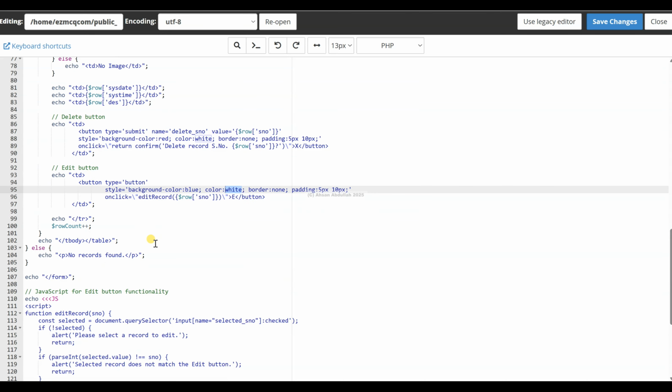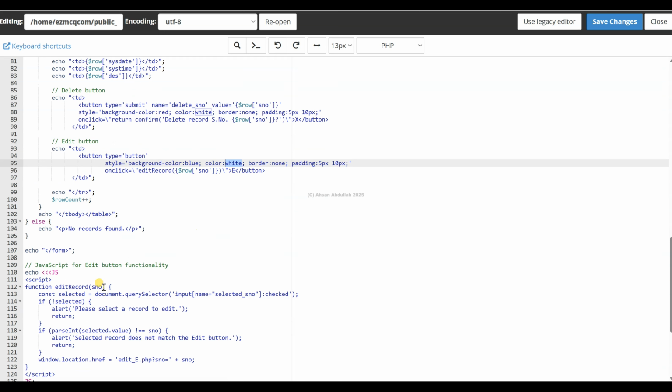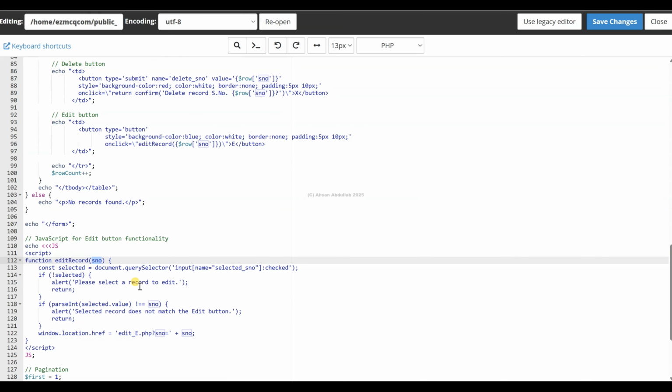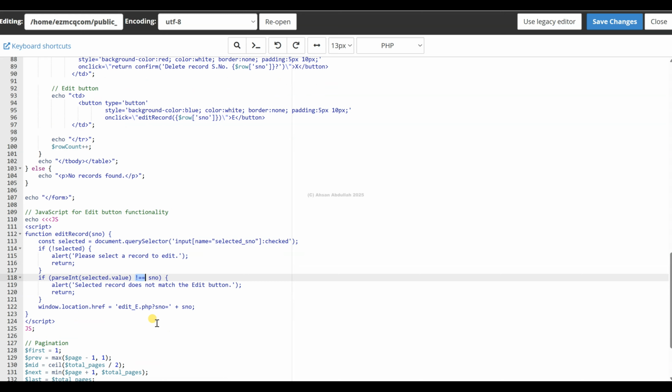So what will edit record do? The edit record is here, and it works as per the serial number, so that there is no problem. And then we say please select a record to edit, and of course if there is a mismatch, if it doesn't match, then there is an error message. Now if all those things work, then the page I was referring to, the page which is created, is edit_E.php, and this page is going to be called.